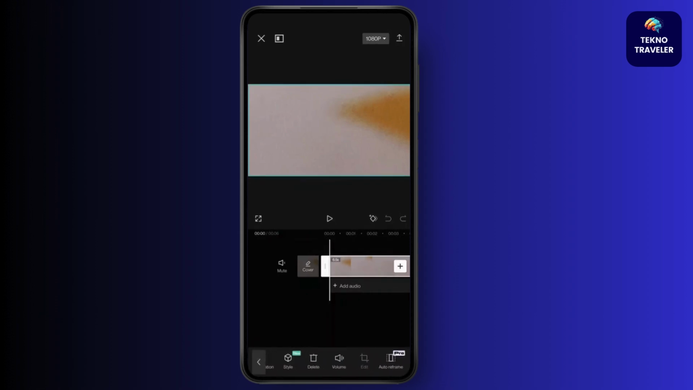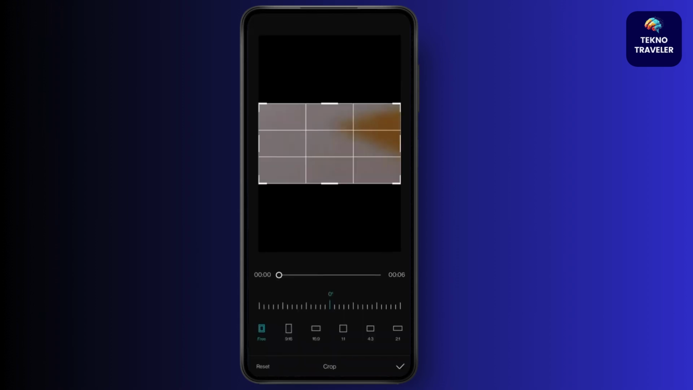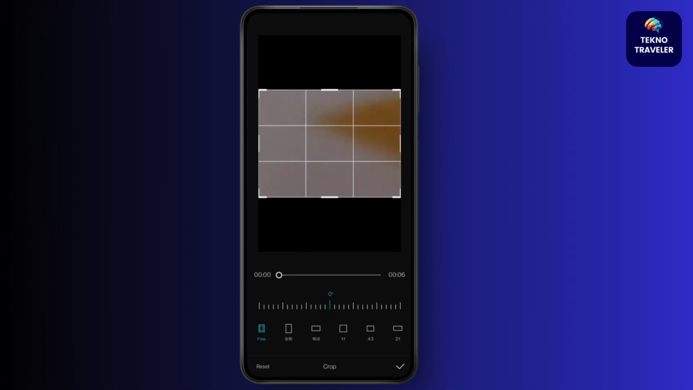Scroll all the way to the left and you'll find Edit. Click on Edit and then click on Crop. You can crop however you want, or simply click on ratios which are available in the below.